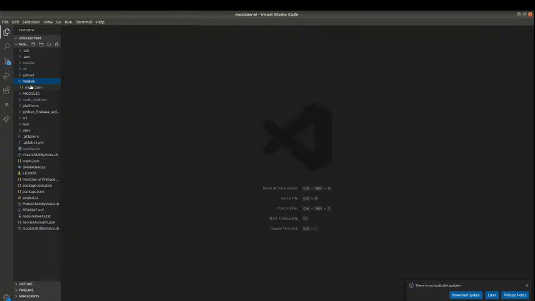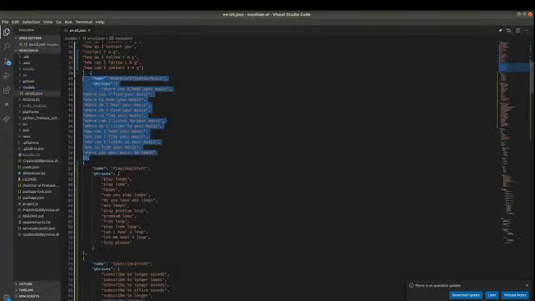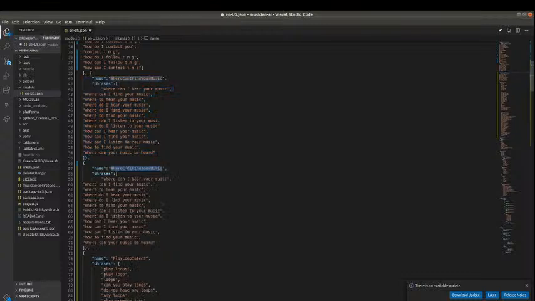en-us. So now I want to copy any of these intents. I'm going to copy where can I find your music. And now we're going to paste this and we're going to change this to where are you from? Where are you from? Intent.